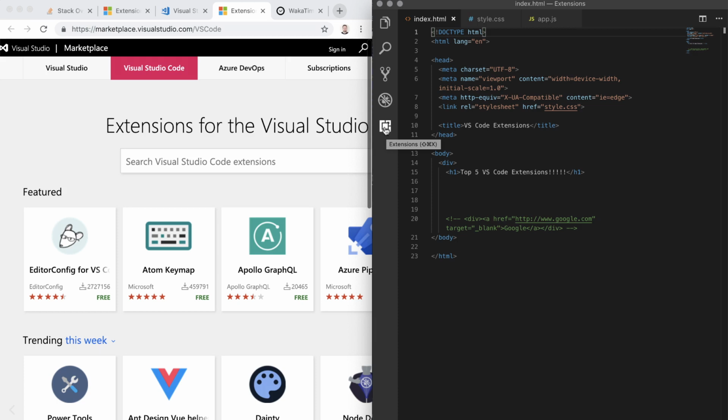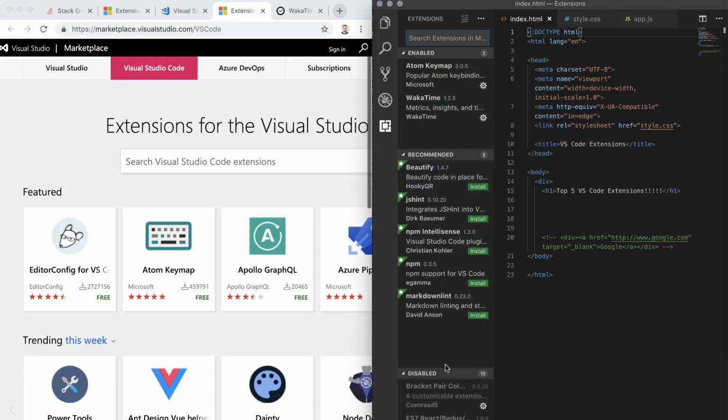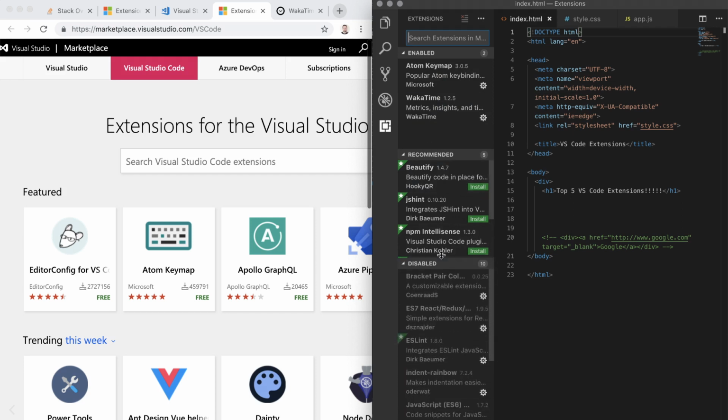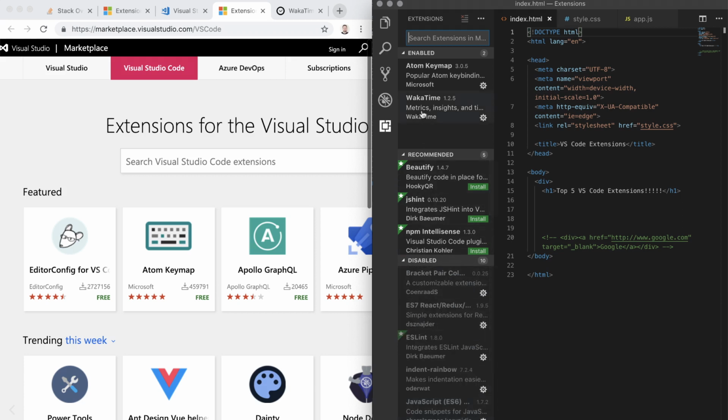We get to it through this icon here at the side, and in here you have 3 sections. Enabled, which obviously shows which extensions that you're currently making use of. For the purposes of this video, all of the extensions that I normally use day to day have been disabled, with the exception of WakaTime, which is tracking my metrics, but I'll get to WakaTime in a short while and explain it fully, and Atom Keymap.